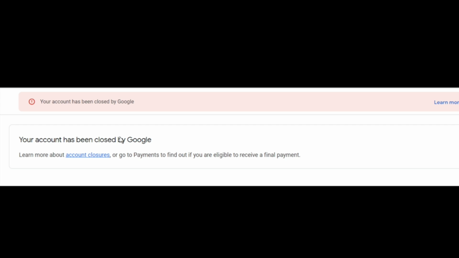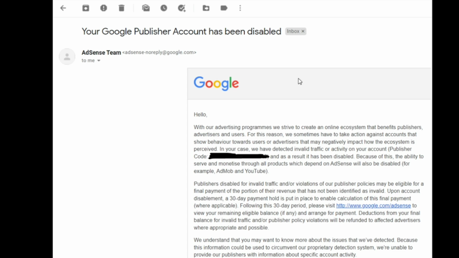Google AdSense, now they have disabled. Now this is a screenshot of a Google AdSense. Now let's see what the mail says. So this is a screenshot of a mail, right? So they are saying here, with our advertising programs, we strive to create an online ecosystem, etc. In this case, we have detected invalid traffic or activity on your account. So because of that, AdSense will be disabled for YouTube and AdMob.